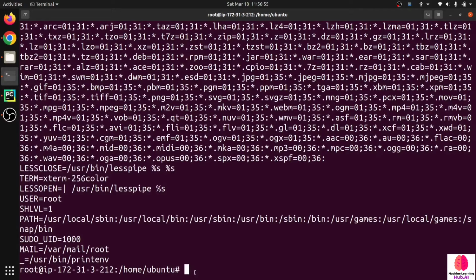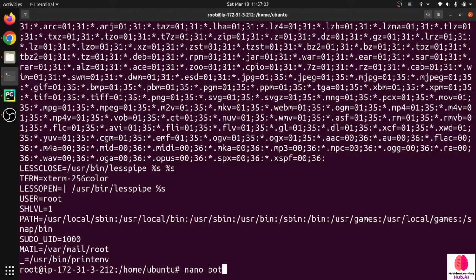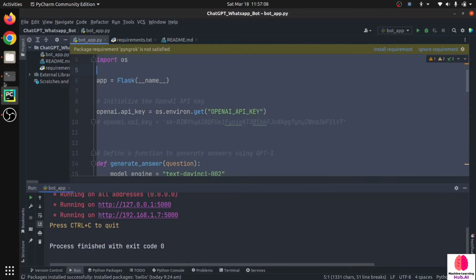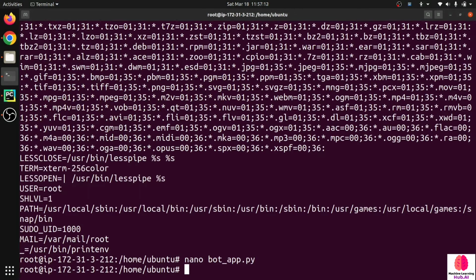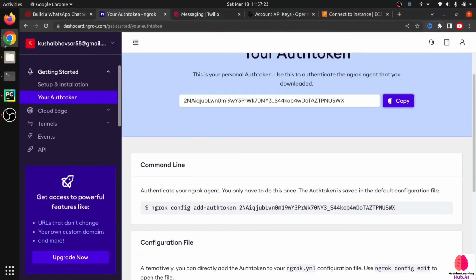Now we need to have our Flask script here. So create a Flask script which is named bot app.py. Then just copy this whole code, Control C, and paste here. Done. Run this code, python3 bot app.py. Yes, it is running, but how to check?